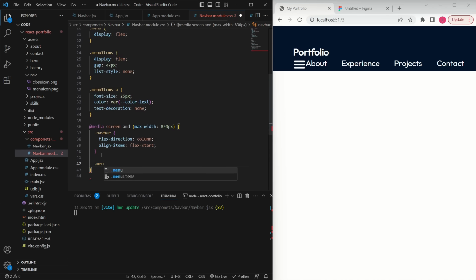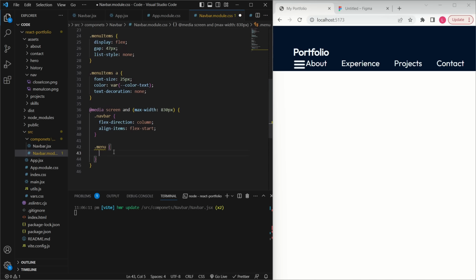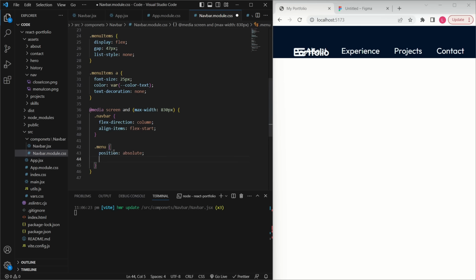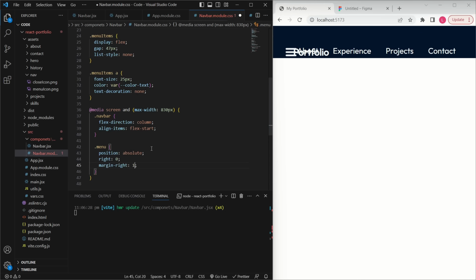And then for .menu, we barely had any styles for it here, but we'll add a lot over here. So we'll say position: absolute, since the menu that's shown is above everything else. We'll say it should be 0 pixels from the right of the page. We'll give it a margin-right of 10% of the page. We'll give it a flex-direction of column. We'll give it align-items of flex-end.